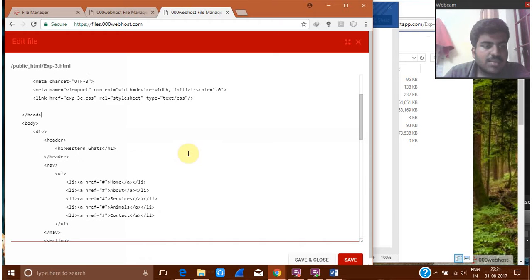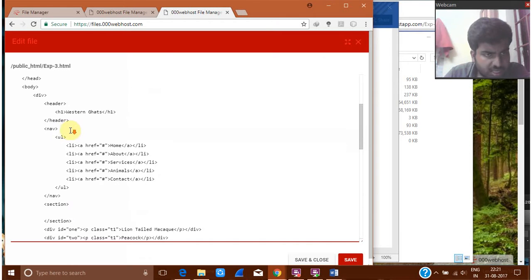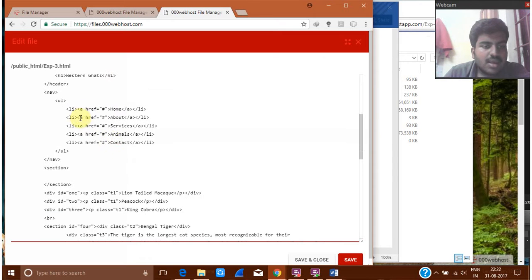So in the HTML, as you can see over here, I have given the header, and in the header we have H1, which I have given as Western Ghats. Over here, for creating the navigation, I have used the nav tag, in which I have also used the unordered list. I have actually 5 elements inside the navigation tag, so each will become a list element, and also has anchor tags to specify the links.